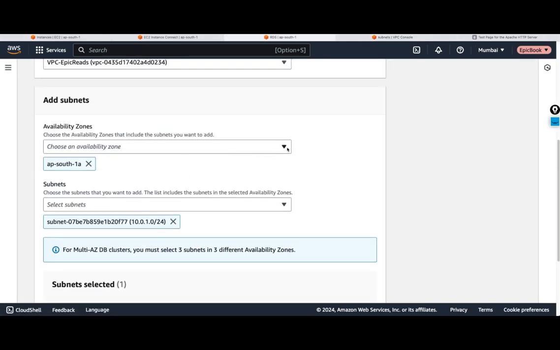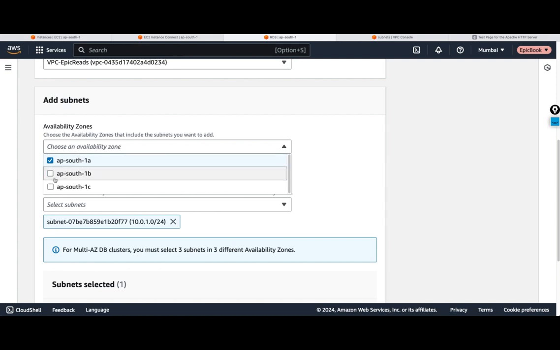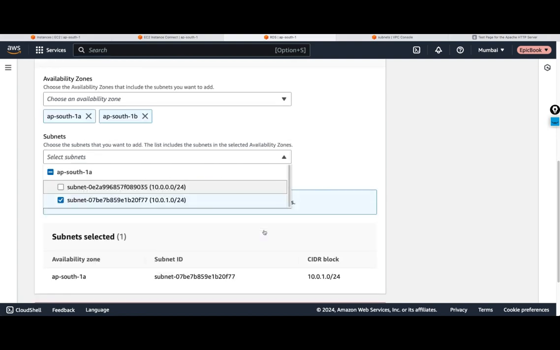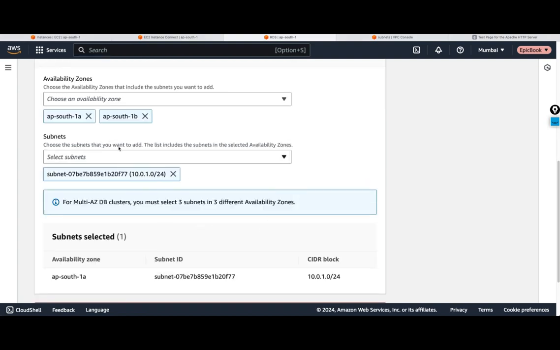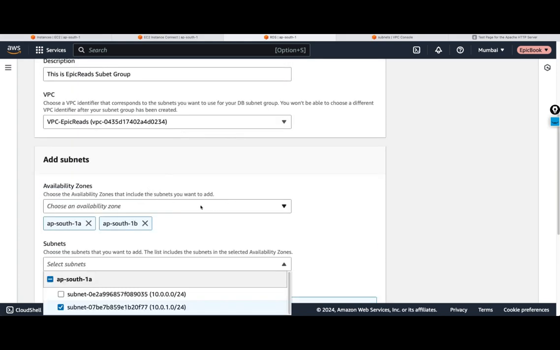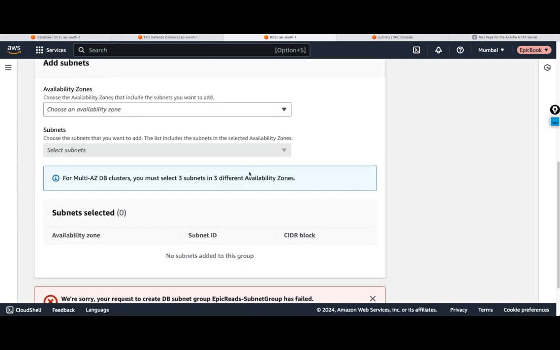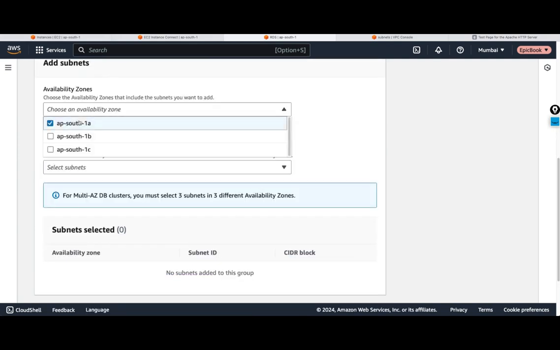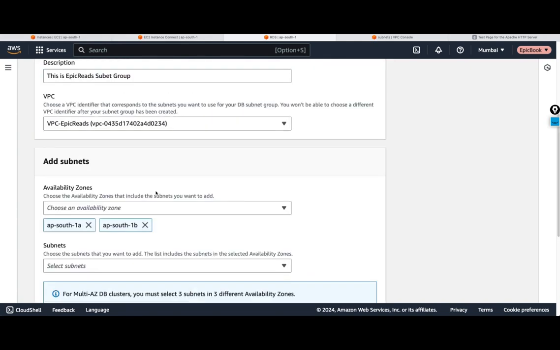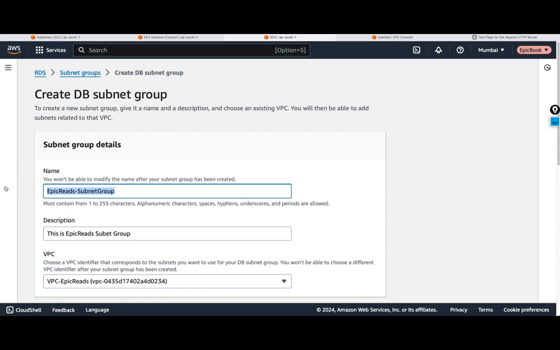And here, again, select this. Now we have another subnet in AP South 1B. If you select here, now we see AP South 1A. And here, now this is not selecting. We need to refresh this, and we don't see an option to refresh. So let me deselect all. Select AP South 1B. Let's see if this appears. It's not appearing. What does it mean? It means we need to create it again.